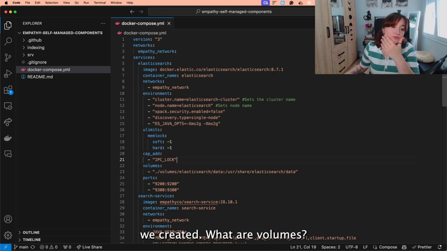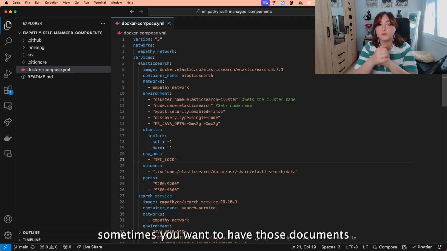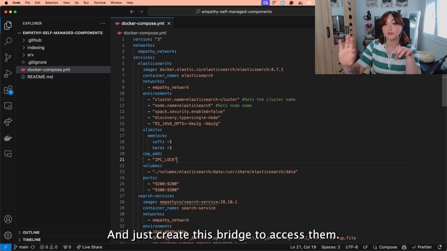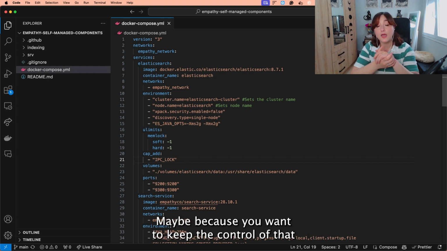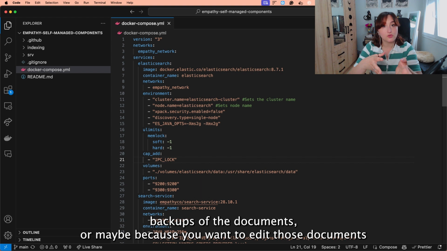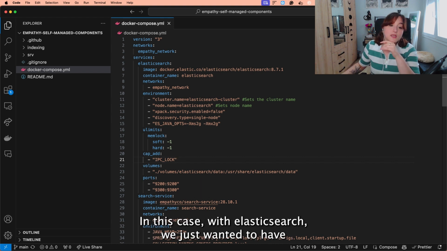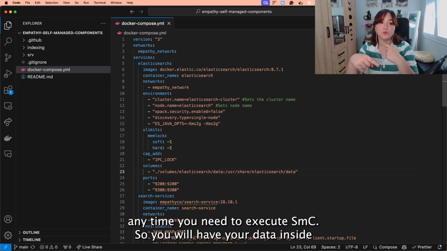What are volumes? When you have to use data or some documents, sometimes you want to have those documents stored in your computer and not in the container, and just create this bridge to access them. Maybe because you want to keep control of that and create backups of those documents, or maybe because you want to edit those documents in your computer and affect the container in real time. In this case, with Elasticsearch, we just wanted to have the information in our computers so you don't have to index everything any time you need to execute it.